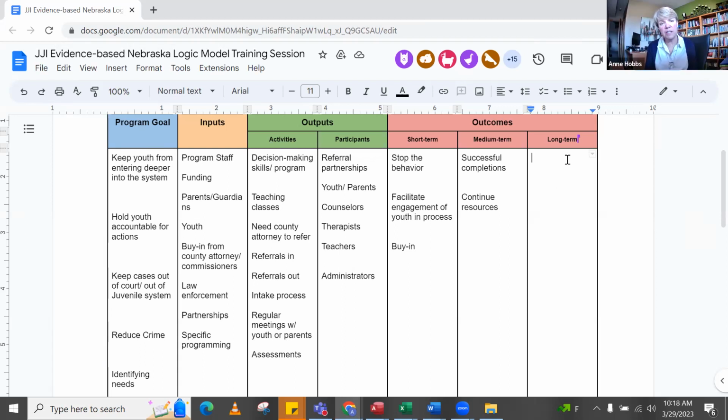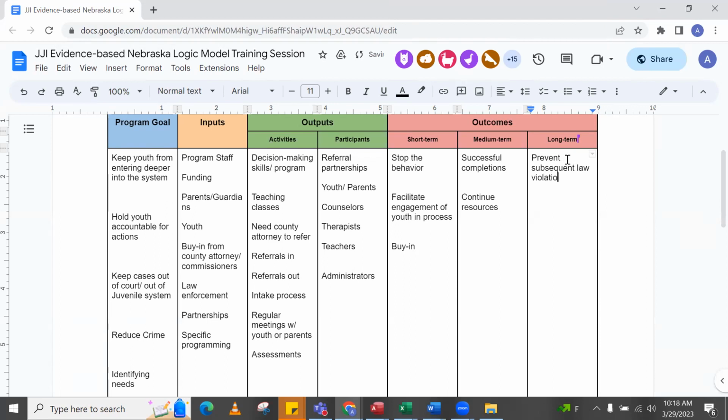Long term, really, the goal is that all of these things they picked up along the way, this diverting out of the county attorney's office or the official process, the ultimate goal isn't to keep them out of that office. Well, it is, right? It is to prevent all of those subsequent law violations, and that they've learned the why of that. So your long-term would be no further law violations or system contact, engagement, and more pro-social positive activities.